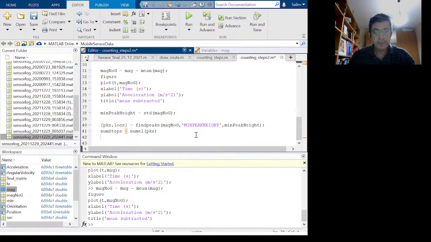So this section is what we are going to do. First we are going to get the standard deviation of this. You should all know what standard deviation is. You can check it even from Wikipedia. Now with this function, which is a very useful, handy function, findpeaks, it speaks for itself. It's going to find the peaks of that data, which is mag no gravity for us.